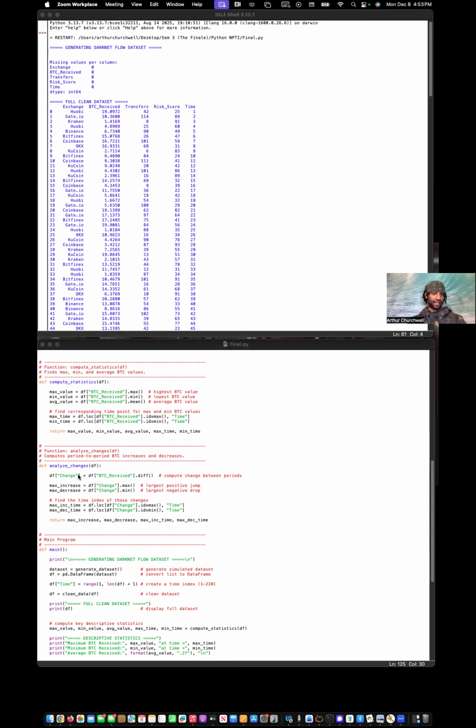For analyzing the data, here I calculated the difference between consecutive Bitcoin values using the diff command. I identified the largest increase and the largest decrease, and from there I also captured when these instances occurred. For the max values here, they're captured.